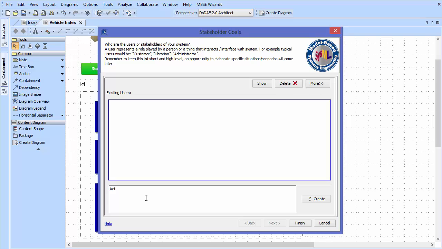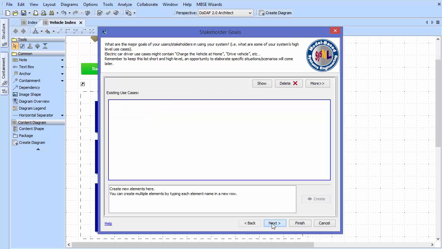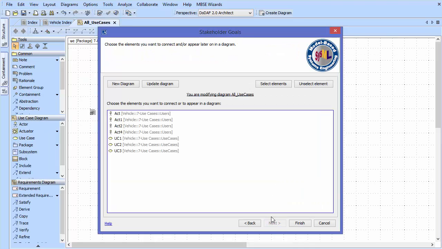Let's just make this simple for everybody. We have actor 1, we have actor 2. You have the ability to add. I can keep adding if I please. We have use cases. Let's call this UC1, UC2, UC3. Only 3 use cases. We don't have to use them all, and I'll show you why.